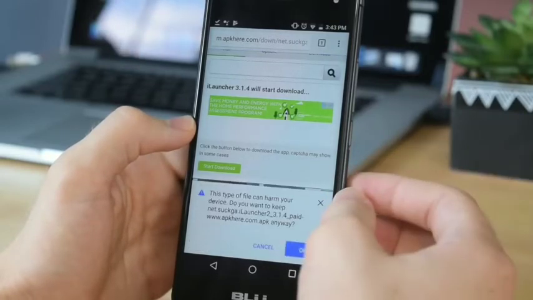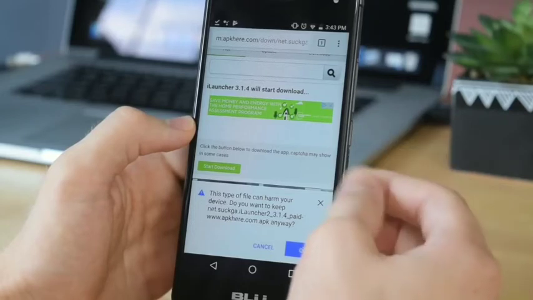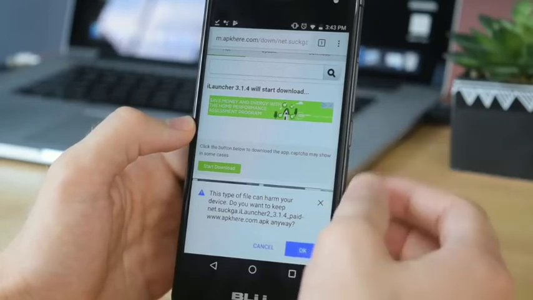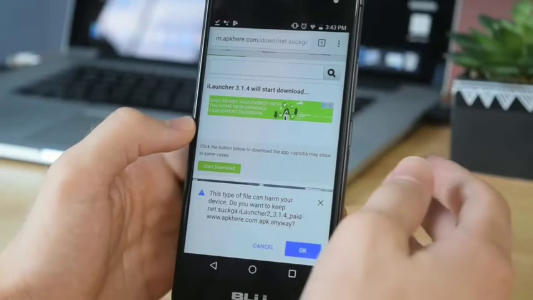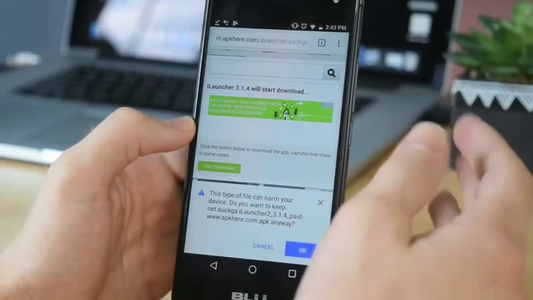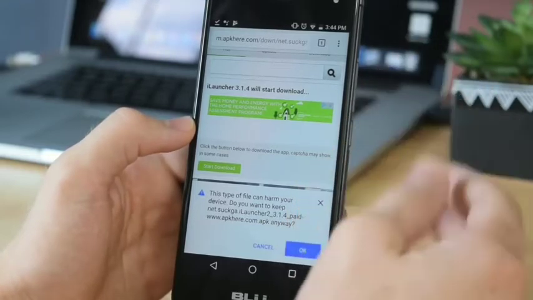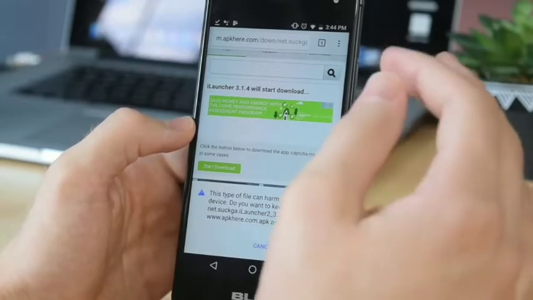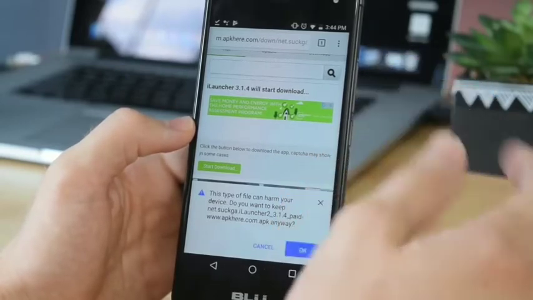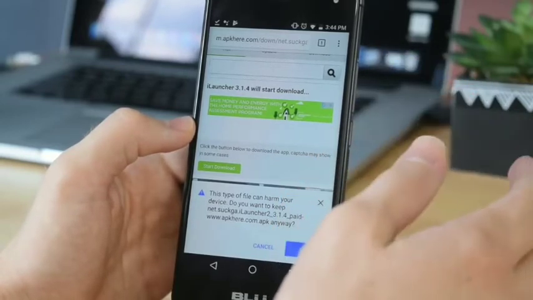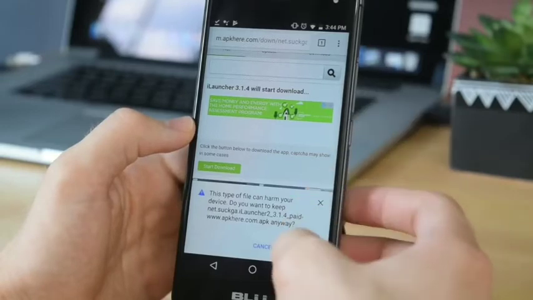As you can see, it asked me if I want to keep the file. It's going to ask you this because it is an APK file, so pretty much any APK you download, it will say that it can harm your device. However, I can assure you it's completely safe. I've used this on multiple devices, and even if you download an APK from a safe source, it's still going to ask you that. So go ahead, tap OK.